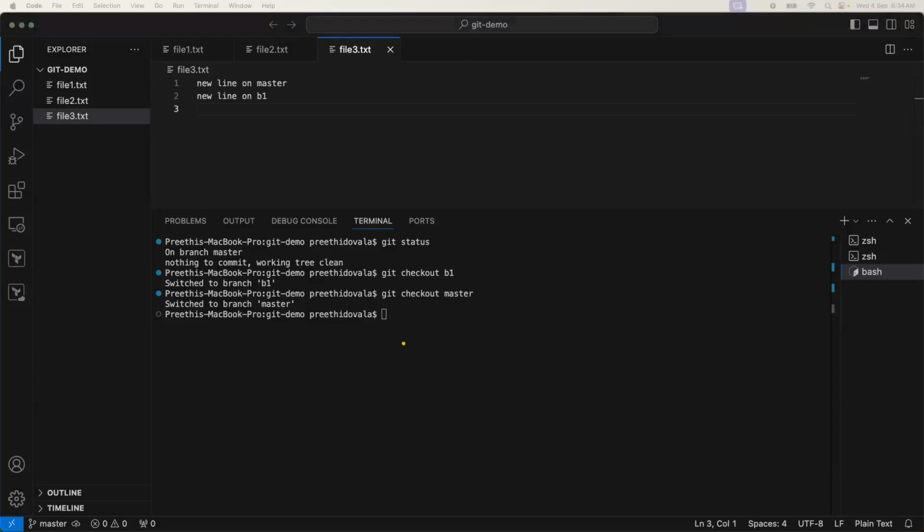Okay. So now that we understood the branching and all, let's look into another interesting concept called stash. So what is stash? How do you use stash? Let's see. To understand this, I'll give an example. Let's suppose you are on master branch.